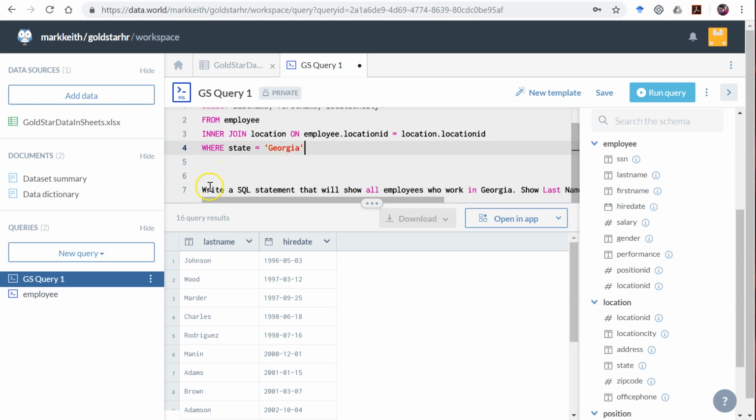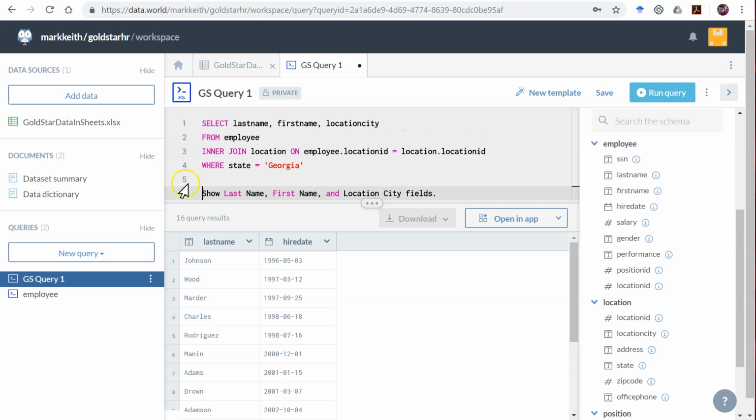All right, let's see. Is that all of our criteria? Yeah, that's it. Employees that work in Georgia. So show last name, first name, and location city, all fields. We got that part too. No ordering or sorting is implied. So let's see if this works.